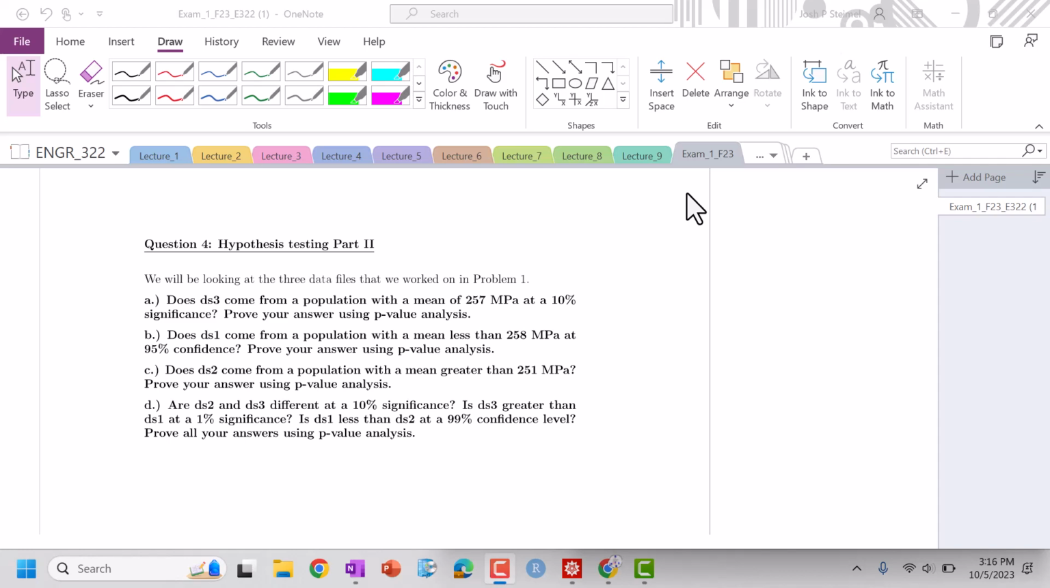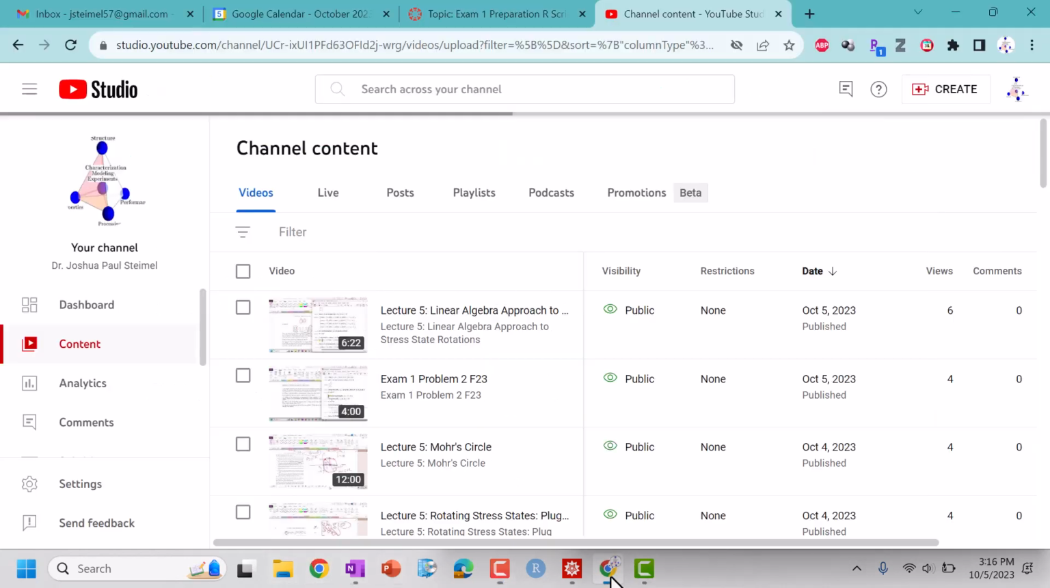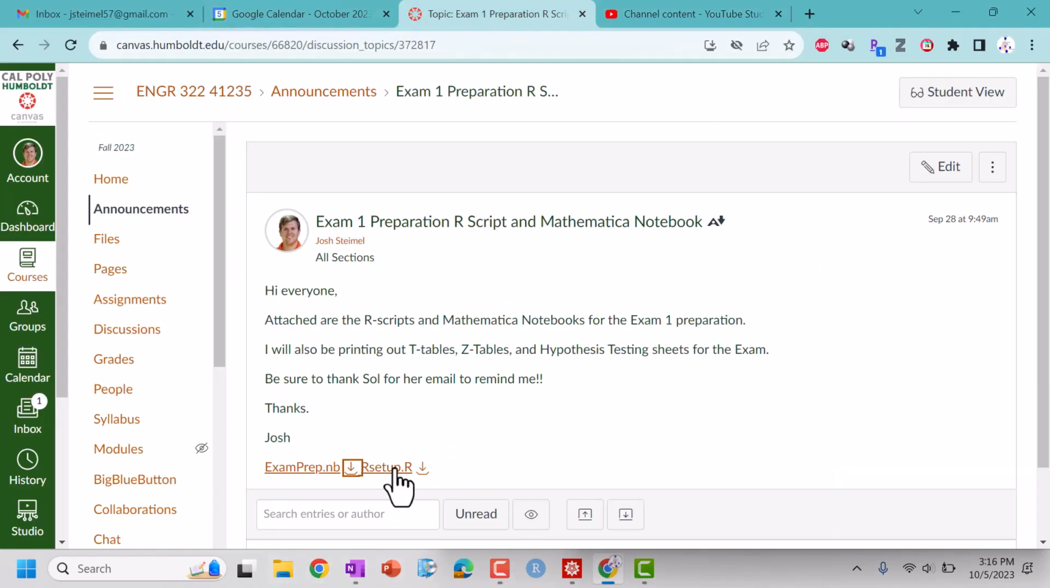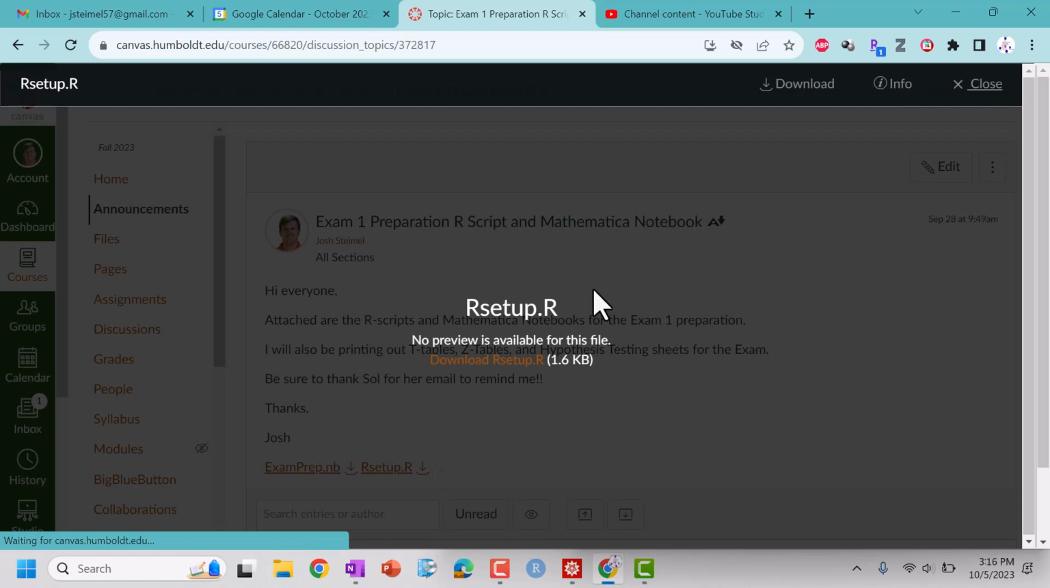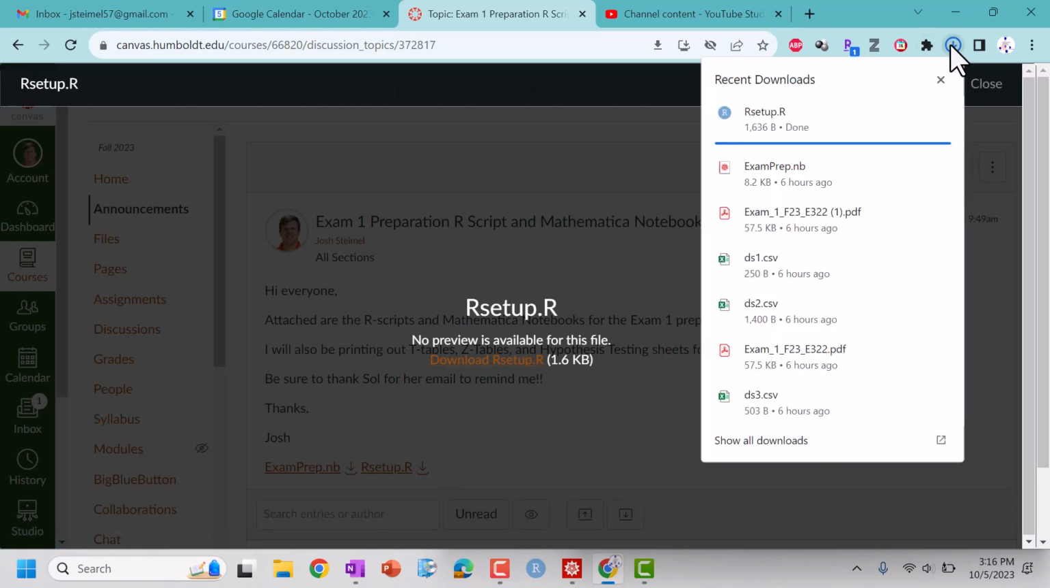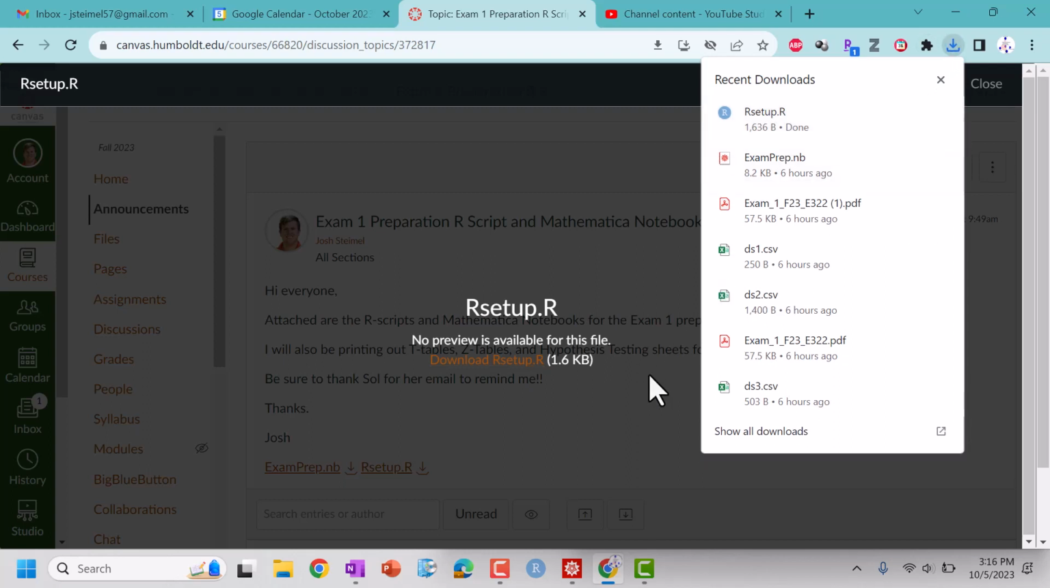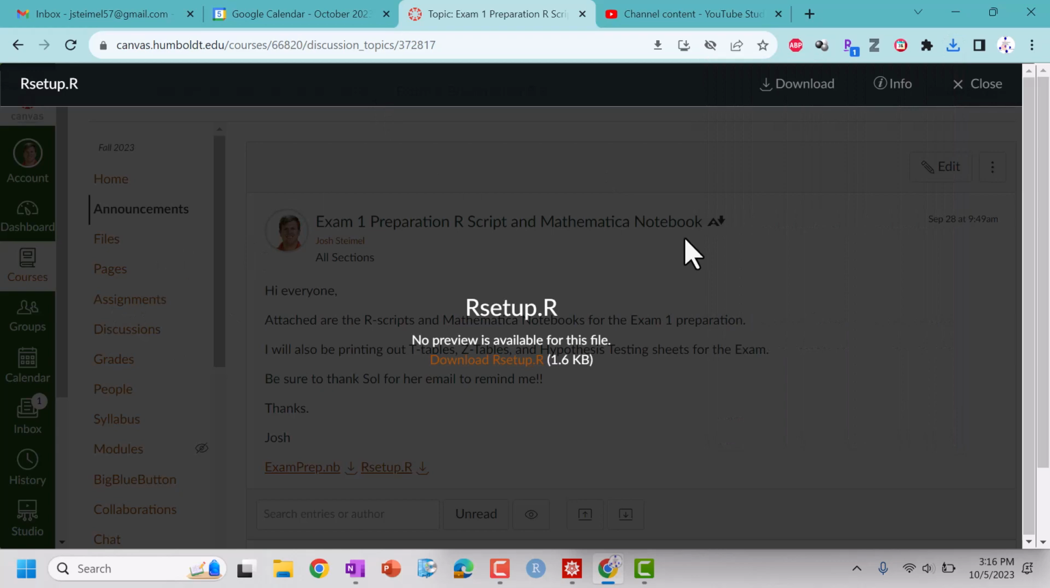And we are back. So let's go ahead and solve our question 4, hypothesis testing part 2. We're going to use our 3 data files. I'm going to utilize our Canvas again, use my R setup code, and open it up once it's ready to roll. I'm going to go to our assignment as well.